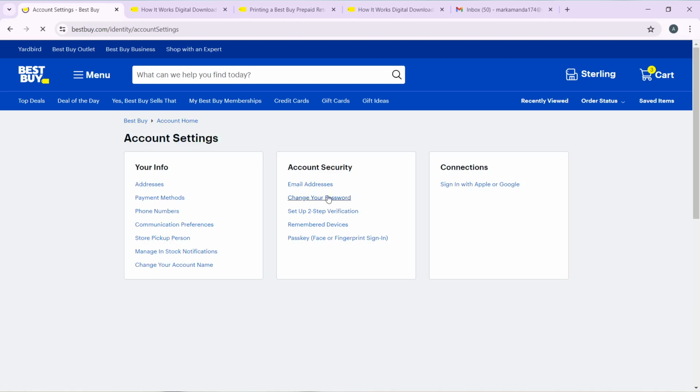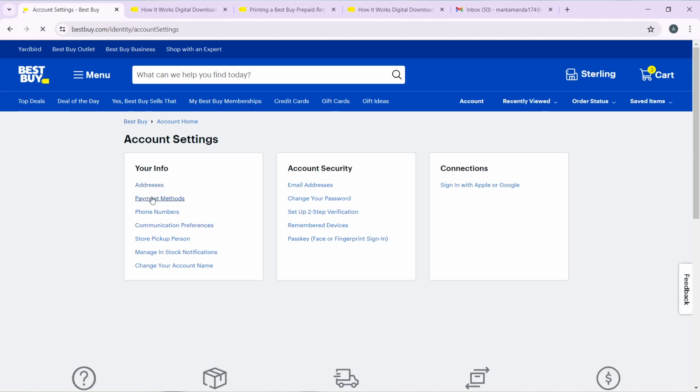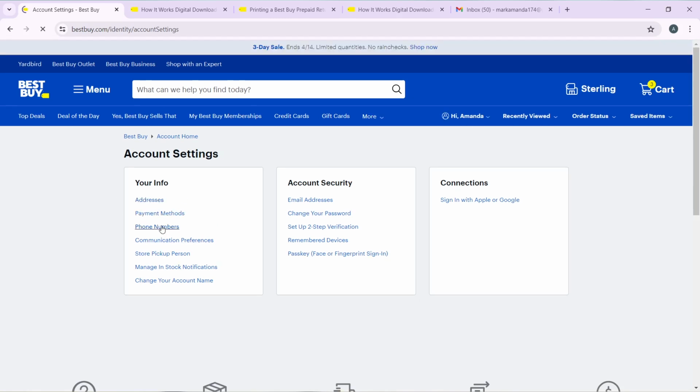So over here, there are a lot of things that you can do to actually manage your account. Now I'm going to walk you through each of the processes. Now click on the addresses. And once you click on addresses, you'll be able to change the shipping address. Click on payment methods. Once you click on payment methods, you'll be able to add or change your payment method. Now you can click on phone numbers as well for you to change your phone number. You can check your communication preferences for you to change your communication preferences. You can click on store pickup person for you to change the store pickup person, and you can manage instant notifications and you can change your name.